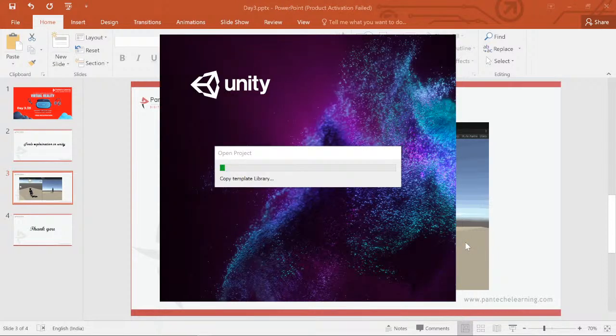Now Unity Hub as well as Unity is a paid version. Within this opening, if you have any doubts, you can just post them.